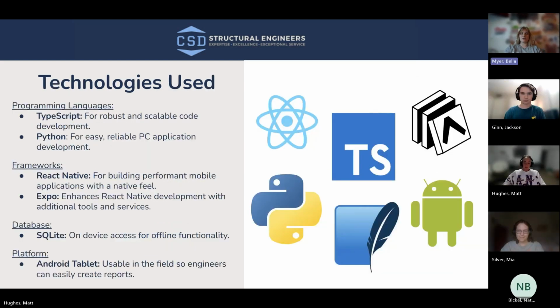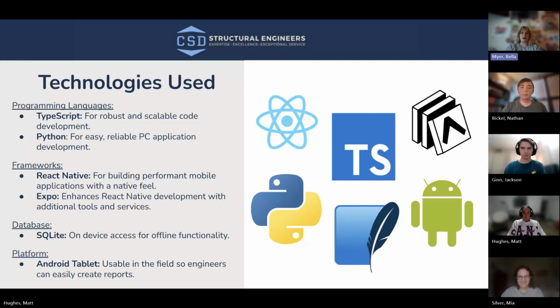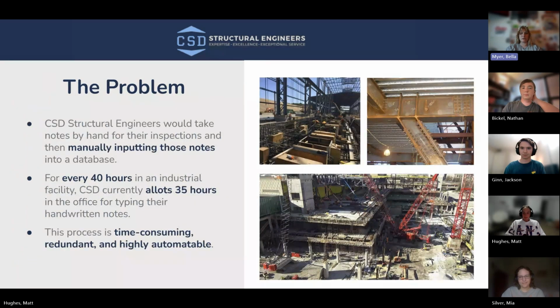Yeah, thanks, Nathan. So CSD structural engineers came to us in hopes that we would make an app that would save them time. Kind of what Nathan was saying, it was a very redundant process and it was really time consuming. So this app is something they can use while they're in the field, which will then automatically be transferred into their database and used to generate reports.